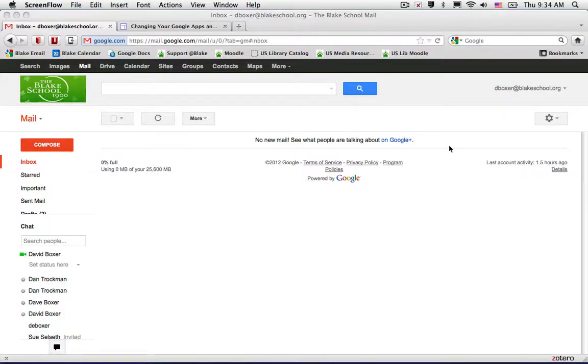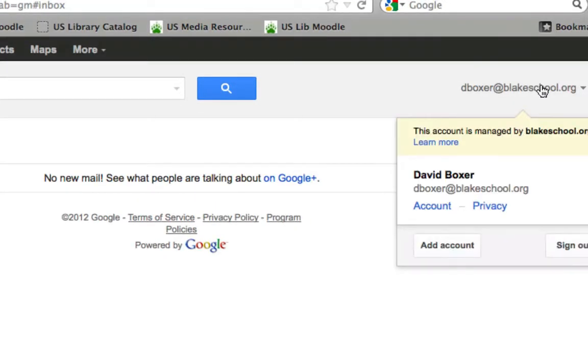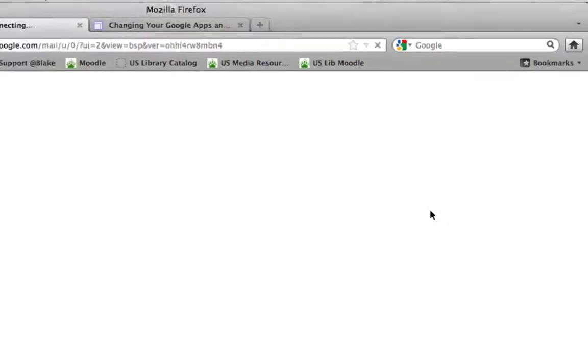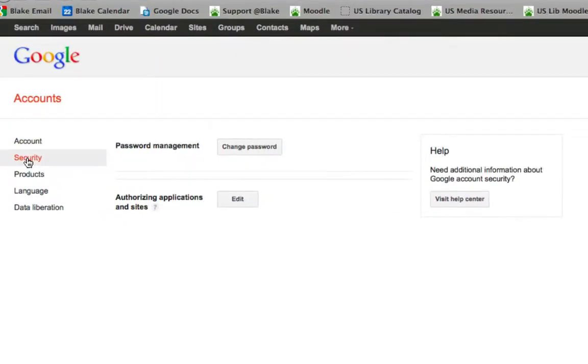Although in other Google products, when you're using your personal account, you can change your password right from within the system, that is not the case at Blake. In other words, if you select your name, your email address at blakeschool.org, and you select account, it will take you to an account settings screen, which includes a security tab located on the left-hand side.